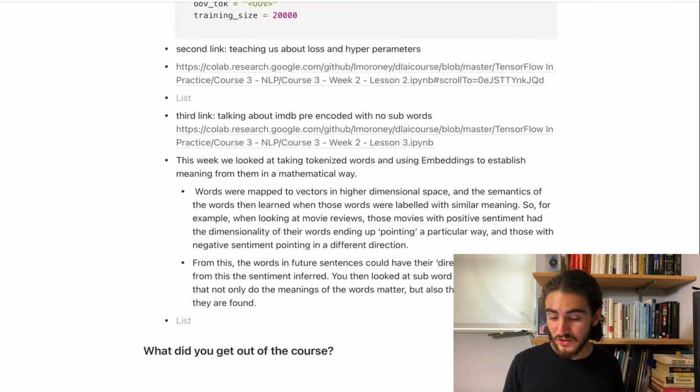And yeah, that's kind of how we did this. As you can see, the final note I wrote was, from this the words in future sentences could have their directions established, and from this the sentiment is inferred. You can then look at subword tokenization, and we saw that not only do the meanings of words matter, but also the sequences in which they are found. That's something we touched on towards the end.